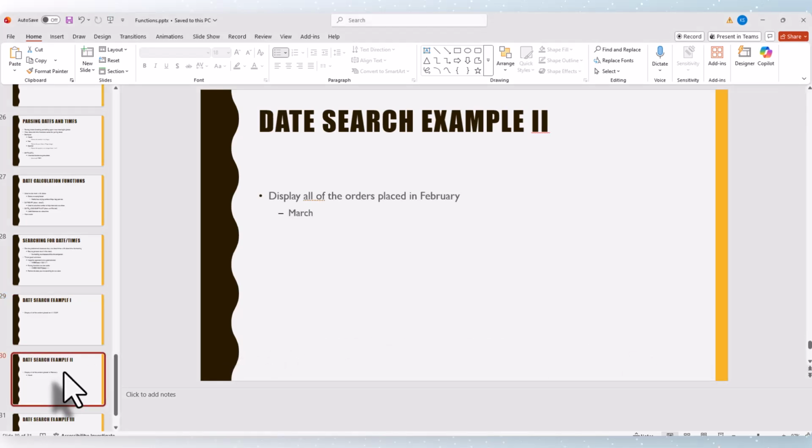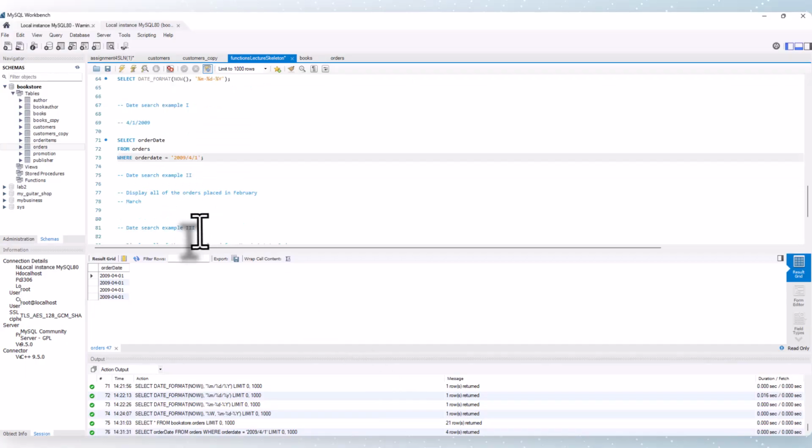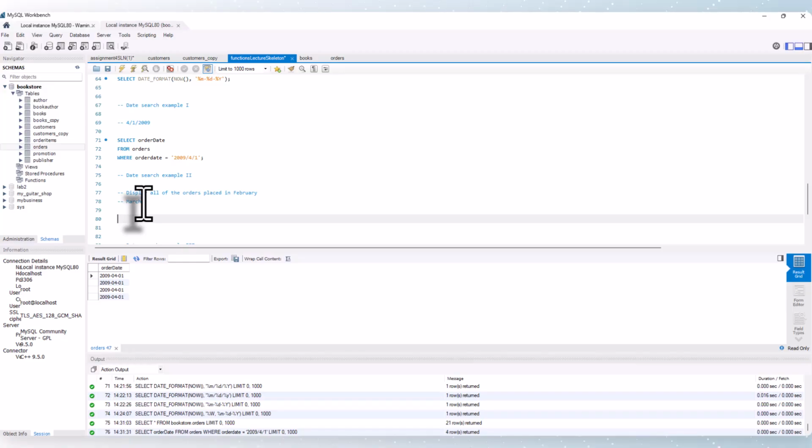All right, let's do another one. Display all the orders placed in February. All right, so that's a little more interesting. How do you want to do that? We could do an inequality, I guess. Go from February 1st to the last day of February. Or we can use one of those parsing functions. Also, the way this is written, I guess that would be March from every year. And so if we did the inequality scheme, that would only work for 1 year.